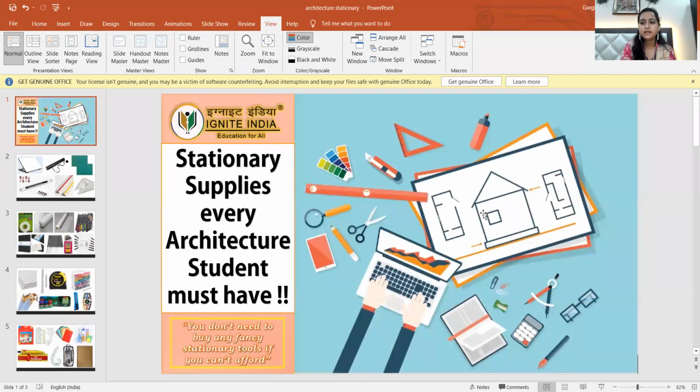So this is it. These were some of the things that you require in your architecture studies, and you have to buy them.